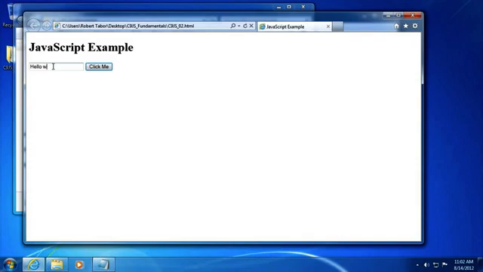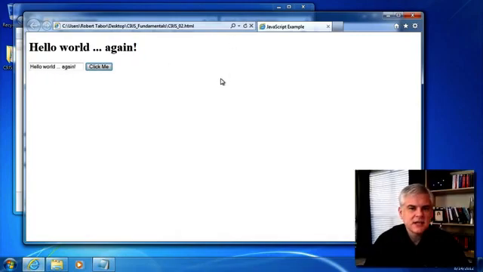I'm going to type in hello world again, and then click the Click Me button, and notice that the title has changed to hello world again, exactly what we typed in here. All right. Okay, so let's take a short time out here and let's talk about the possibility that something you did caused this application to not work correctly.